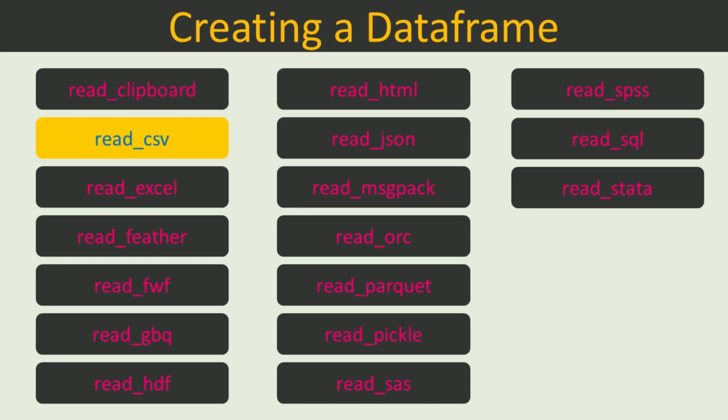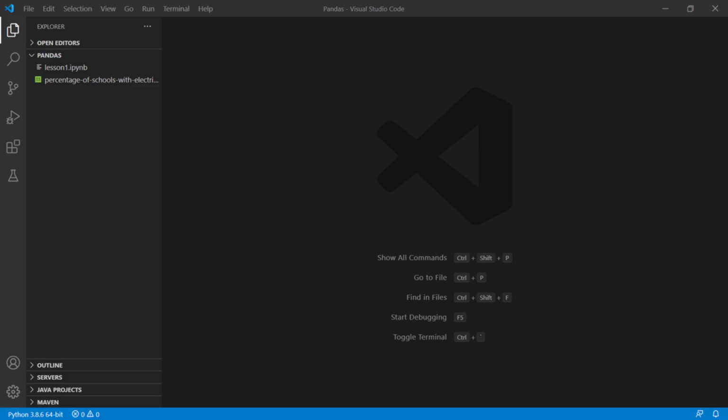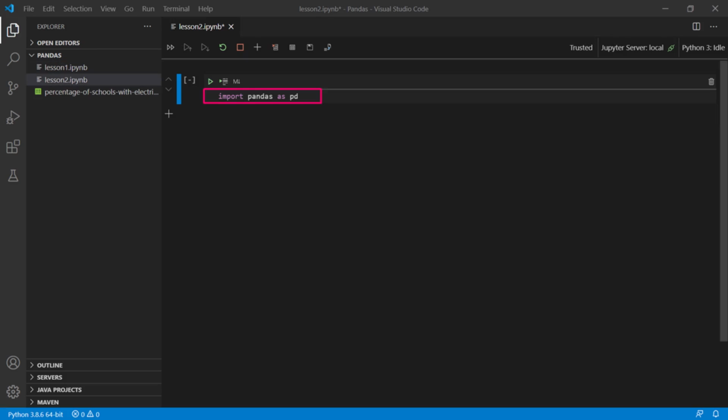Let's now see examples of how we can create a data frame using Pandas from VS Code. Open VS Code and open the folder we have created in the previous lesson. Let's create a new Jupyter notebook by clicking the new file icon. Provide the file name as lesson2.ipynb. Open the lesson2 file and type the import statement for Pandas. Import pandas as pd. Click on the Run Cell button as highlighted. Pandas will now be imported to your notebook environment.